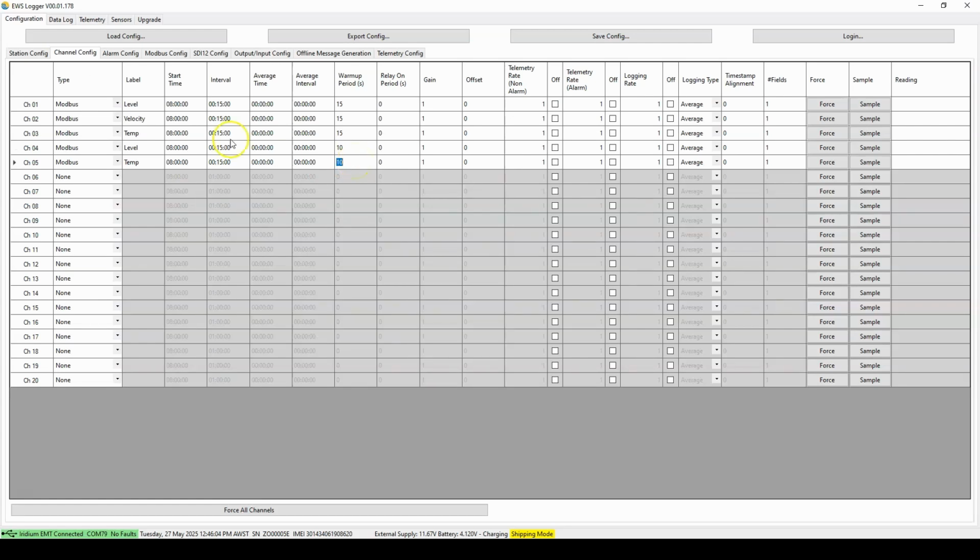Next, I'll set up the type of SDI12 for the turbidity and set the interval to 15 minutes and then again warm up time of 15 seconds.